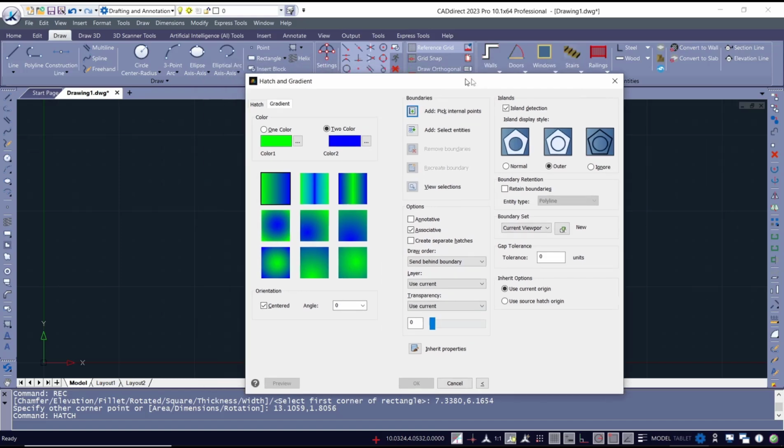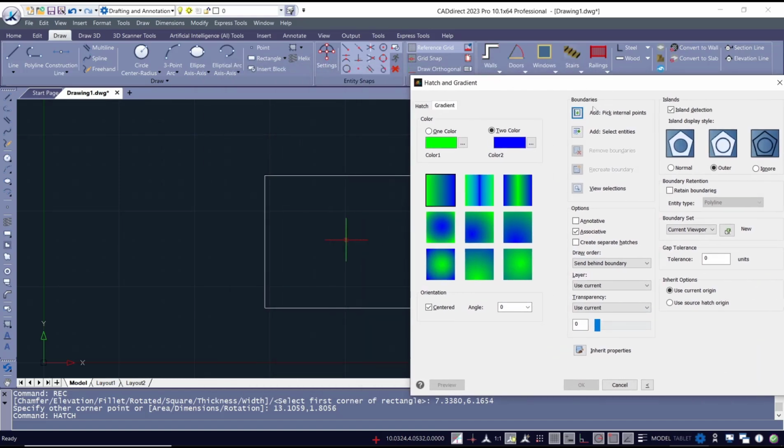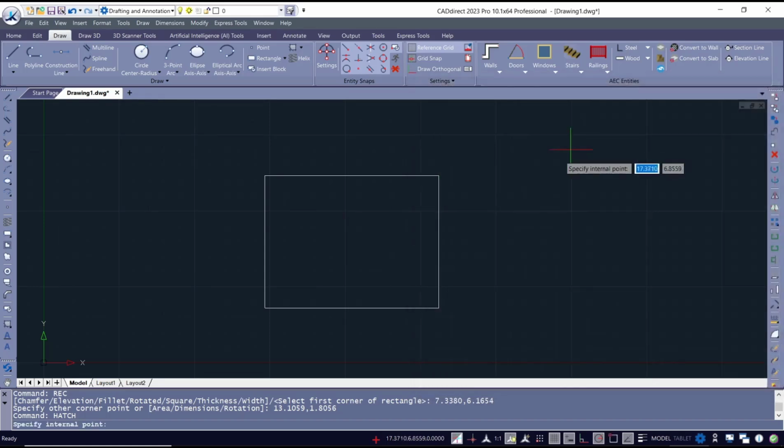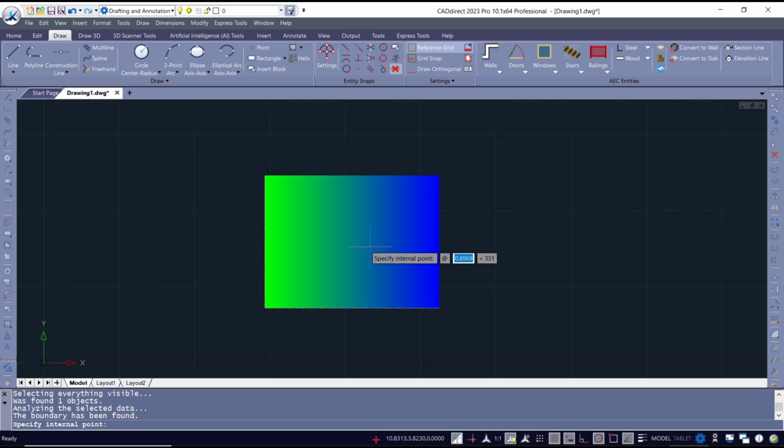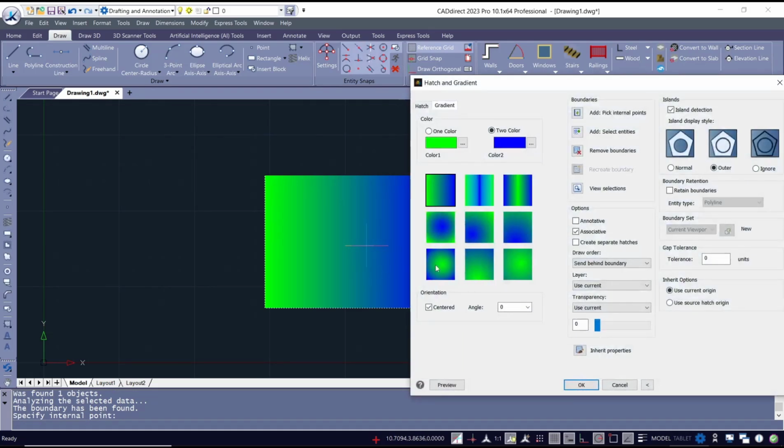To apply it in the rectangle, I will use this Add Pick Internal Points. You can click, then click inside the rectangle, press enter. You can also set the type here. You can set it to center points, or side on side, or in the center like a cylinder. I will click at this option and click OK to apply.